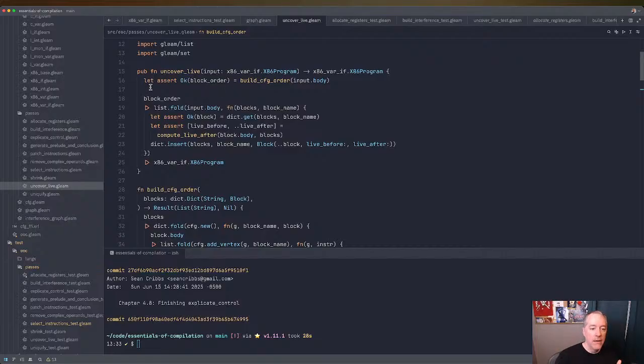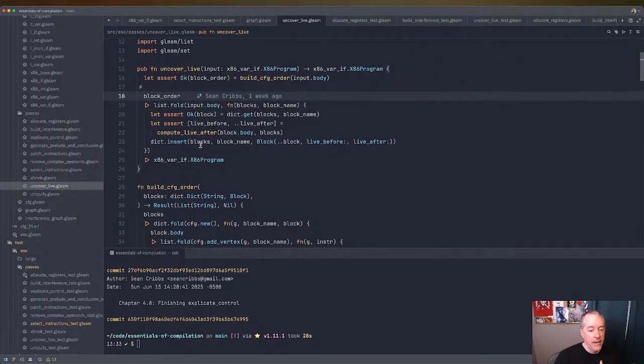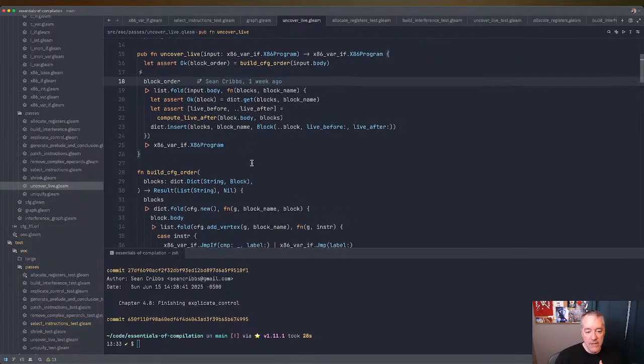So we built a topological sort of the blocks in the body. And then we use that set of indices to fold over the contents, recompute the live after, and then insert it back into the dictionary. And that's what this uncover live pass did.